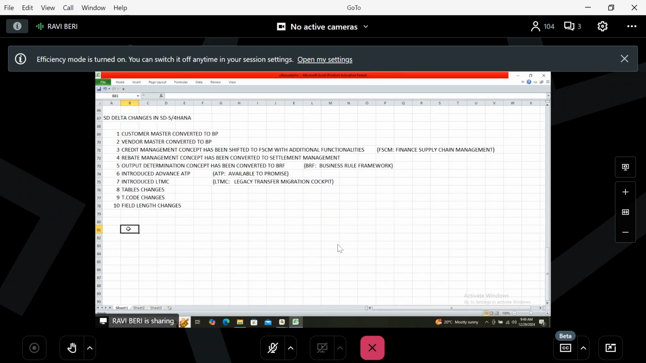Sir, here LTMC legacy means it's from ECC to S4 legacy transfer? No, no, from non-SAP to S4HANA.